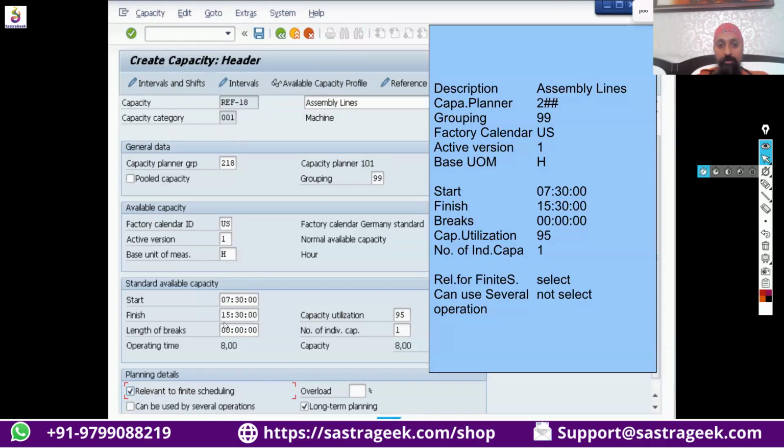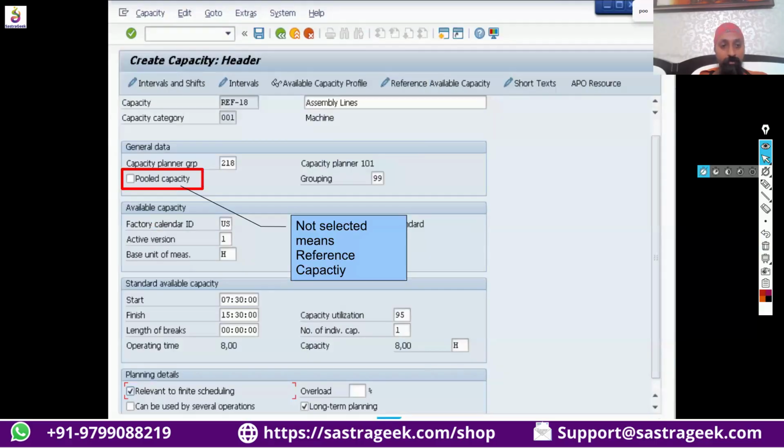Exactly the same start time, finish time, number of individual capacity, capacity utilization, everything you need to maintain exactly the same way you maintain it in the work center. But here we are only maintaining specific for the capacity transaction CR11. So we will create this reference capacity.